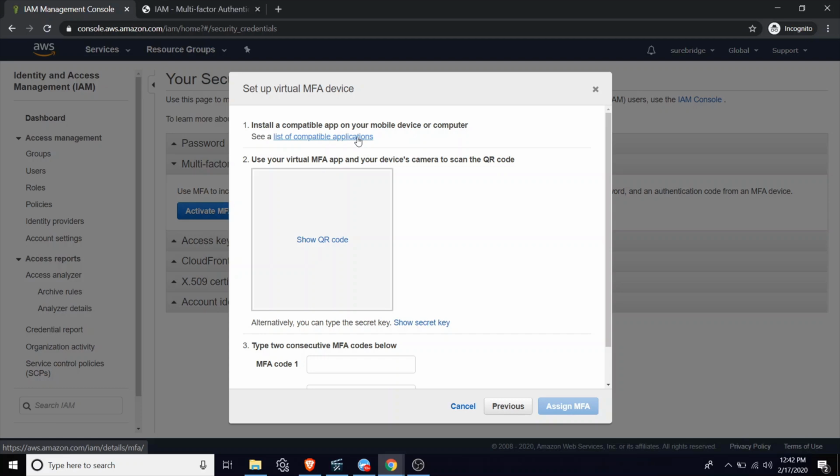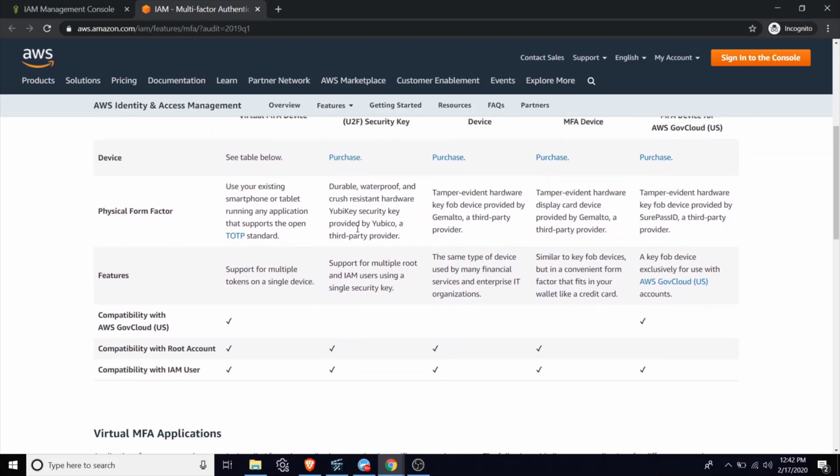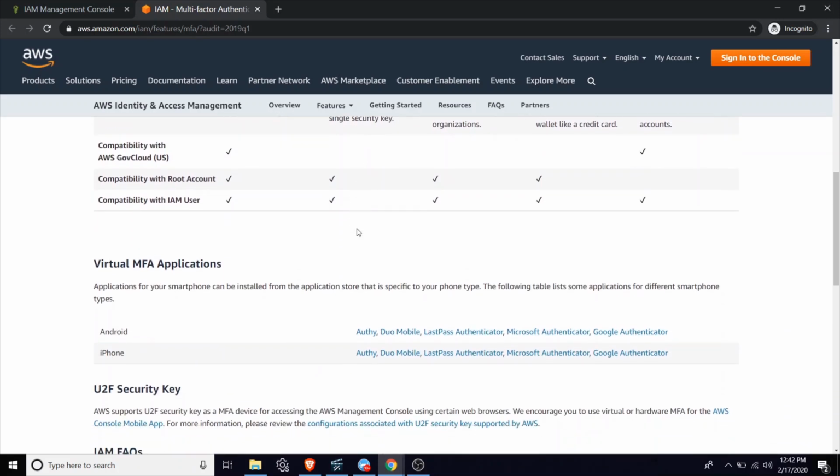I will open this on a new page and you can see the list right here. It shows you the type of MFA applications that are acceptable. So for Android, AUTHY, Dual Mobile, LastPass Authenticator, Microsoft Authenticator, and Google Authenticator is allowed. For iPhone, it shows you the same thing. So let's go back to our page.